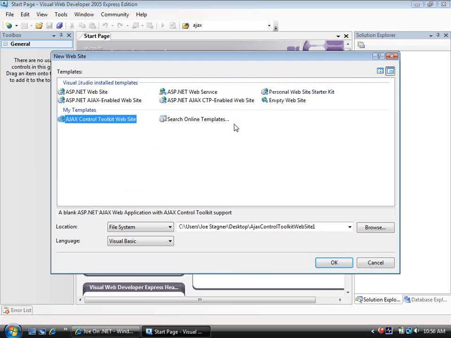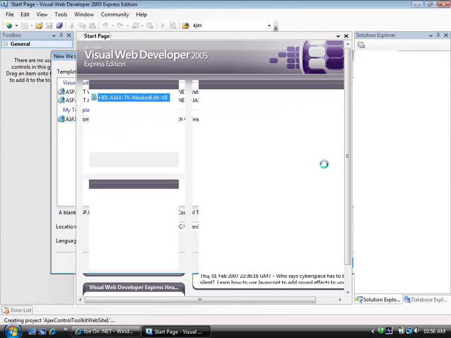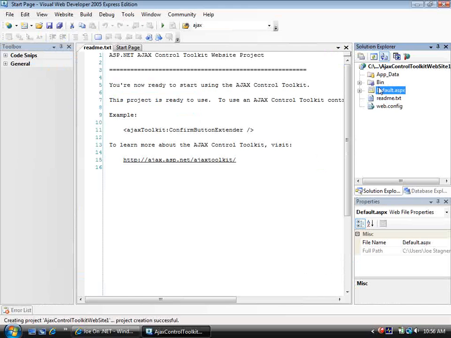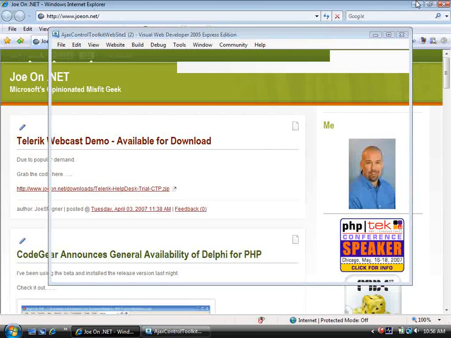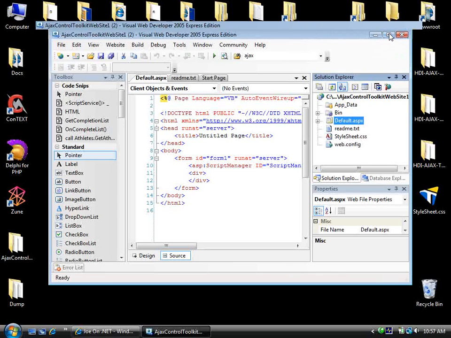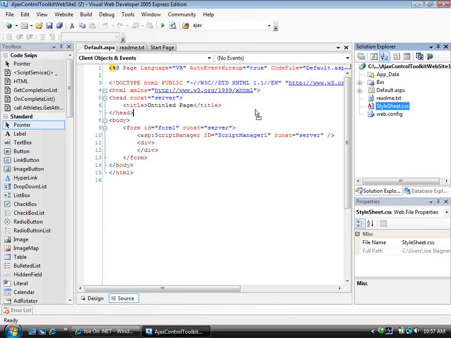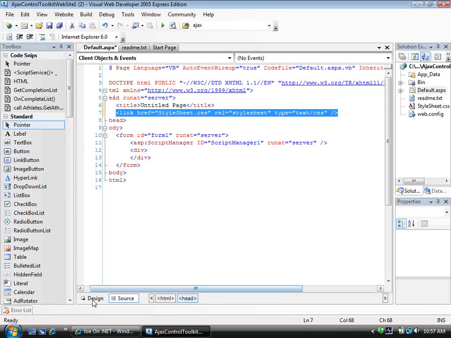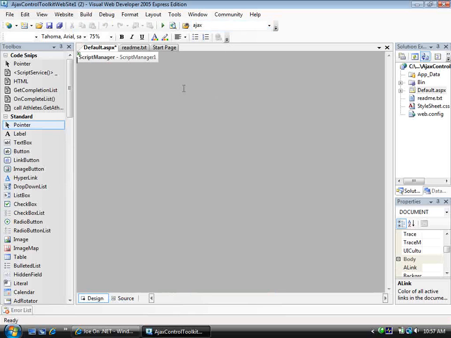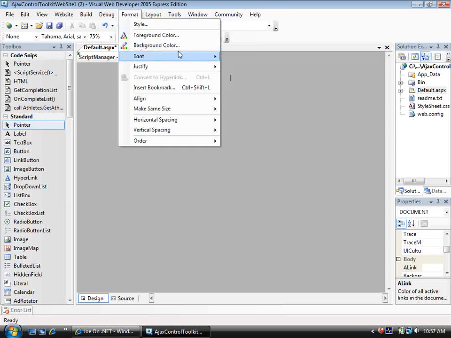So let's start as always by creating a Microsoft AJAX enabled website. And the first thing I'm going to do is grab an instance of my standard style sheet that I use in these demos and create a reference to it in my page. So hop over into design mode, and I'm just going to start out by center justifying, and I'm going to insert a table.